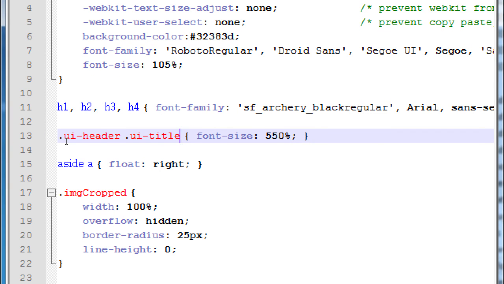There is a built-in jQuery Mobile class. These are classes. The dots mean class. There are built-in jQuery Mobile classes somewhere in the thousand lines of the jQuery Mobile CSS file that define an element with the class of title inside of the element with the class of header. And they're jQuery Mobile because usually that's the prefix, UI dash. That usually means jQuery or jQuery Mobile or jQuery UI.